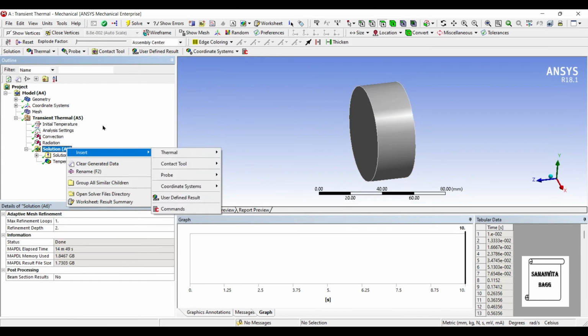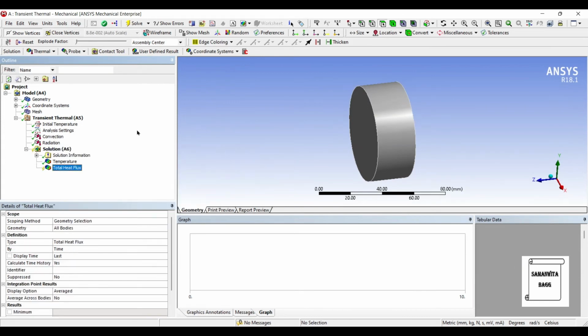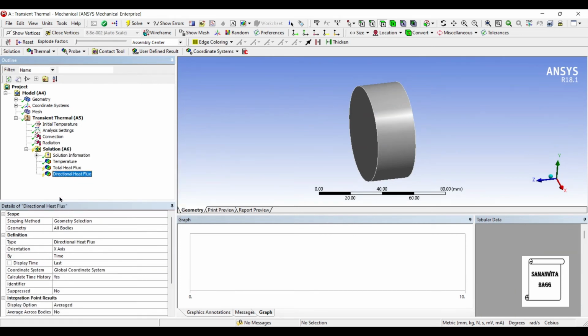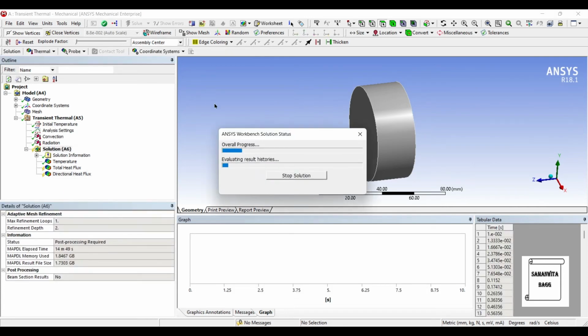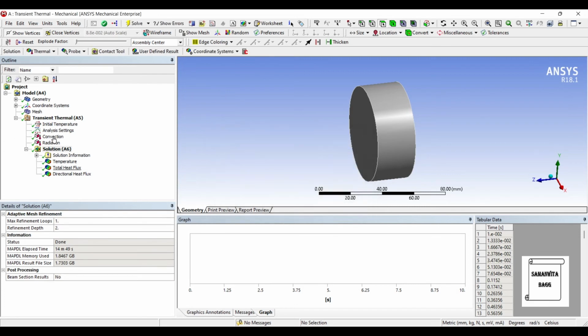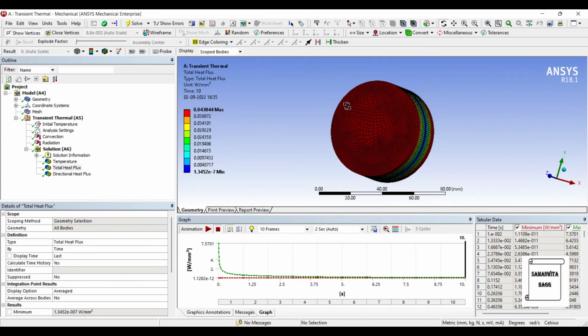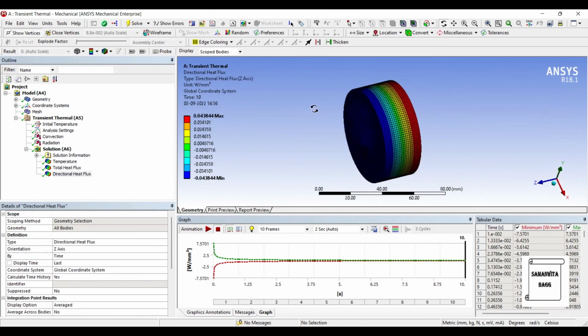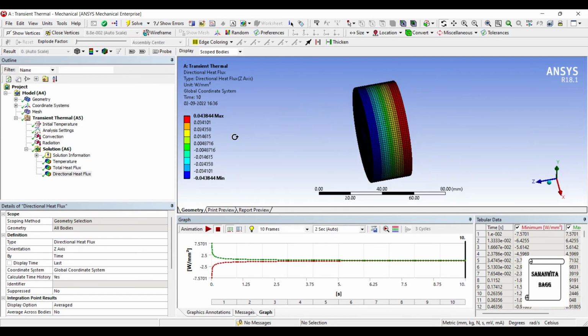Now we will add few more results like total heat flux and the directional heat flux. The direction is Z, so let's change it to Z and solve once again. This solution will be obtained very fast. So this is how the total heat flux would look like over the body. And this is the directional heat flux along the z-axis. So with this, I end the session.